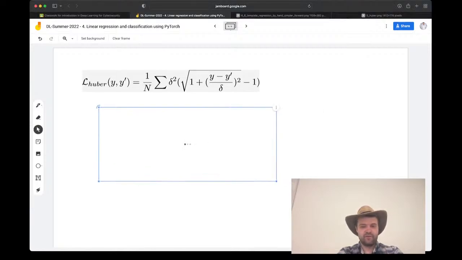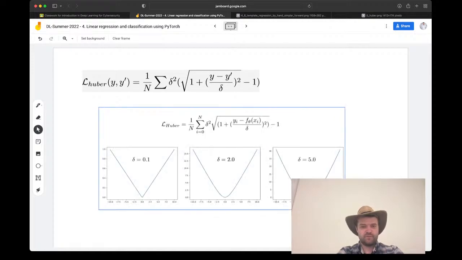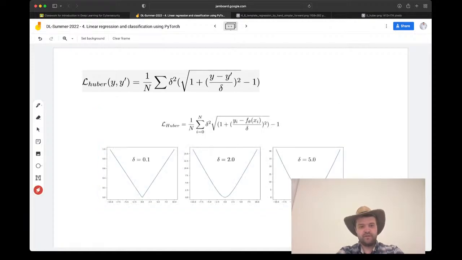The way it looks is this. If I set it to 0, then it will be like an absolute error. If I set it to some higher value, the higher value you set, the more the shape will be like an exponential shape. Why it matters, I will explain when others come.